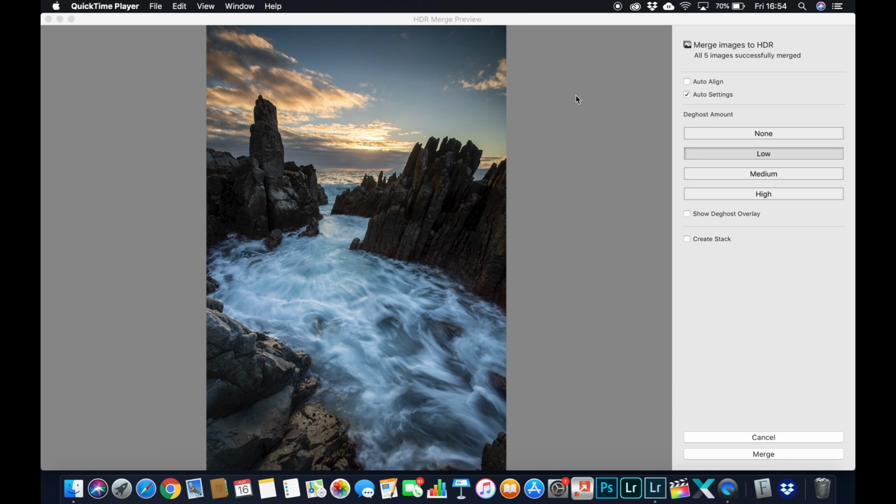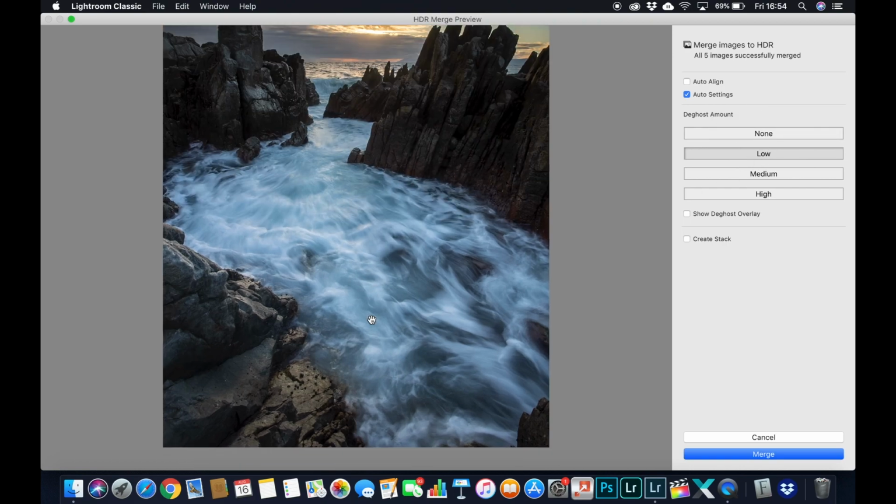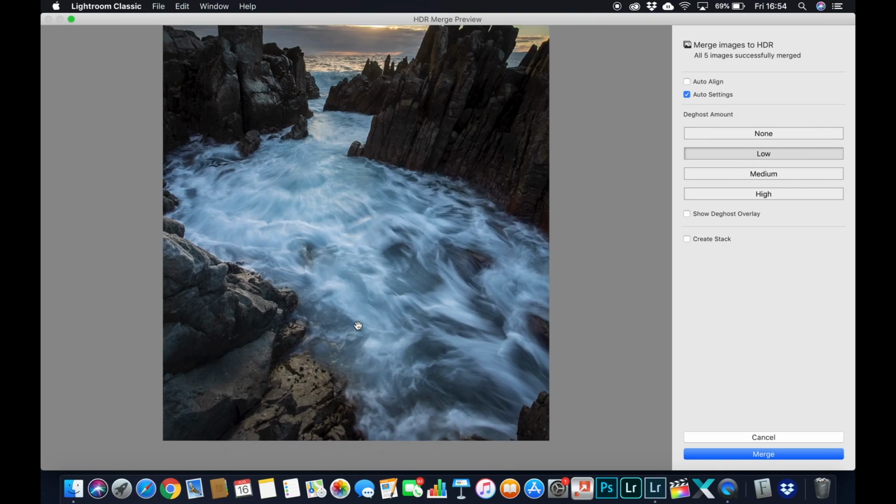I'm on my MacBook. Right, so we've merged those 5 images, and just to quickly show you what the deghost is, you'll see here that I've got it selected to low. So if we zoom in, it looks pretty good. There's one or two odd little things here and there that look a bit funny in the water. So let's have a look quickly at medium.